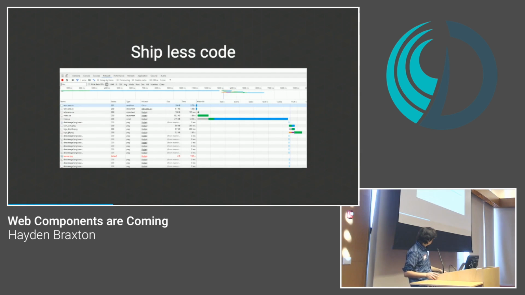Next benefit would be it gives you the potential to ship less code, right?